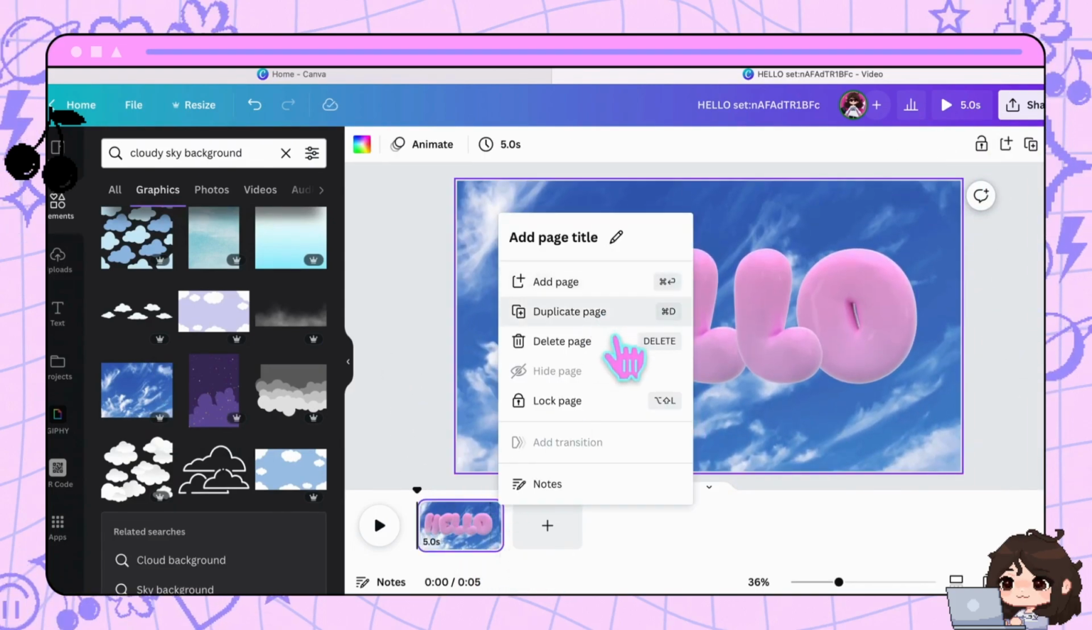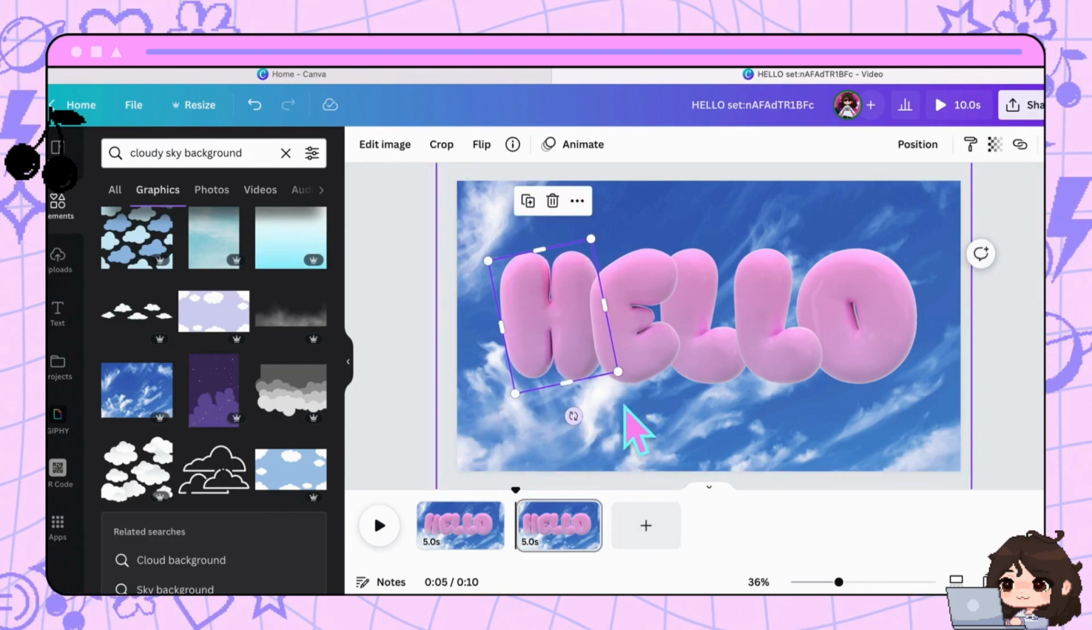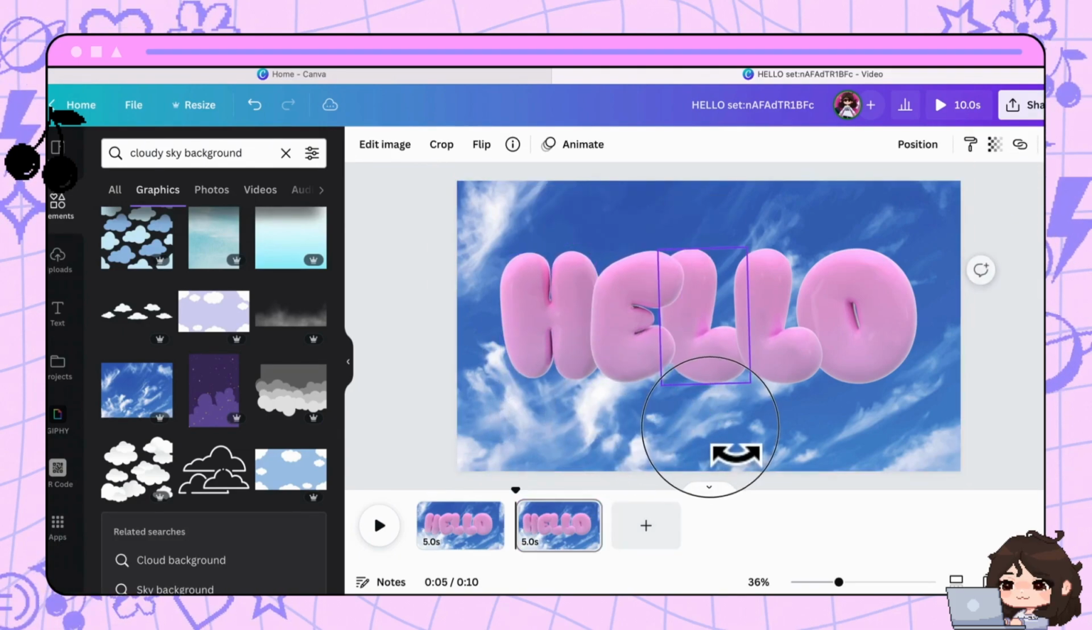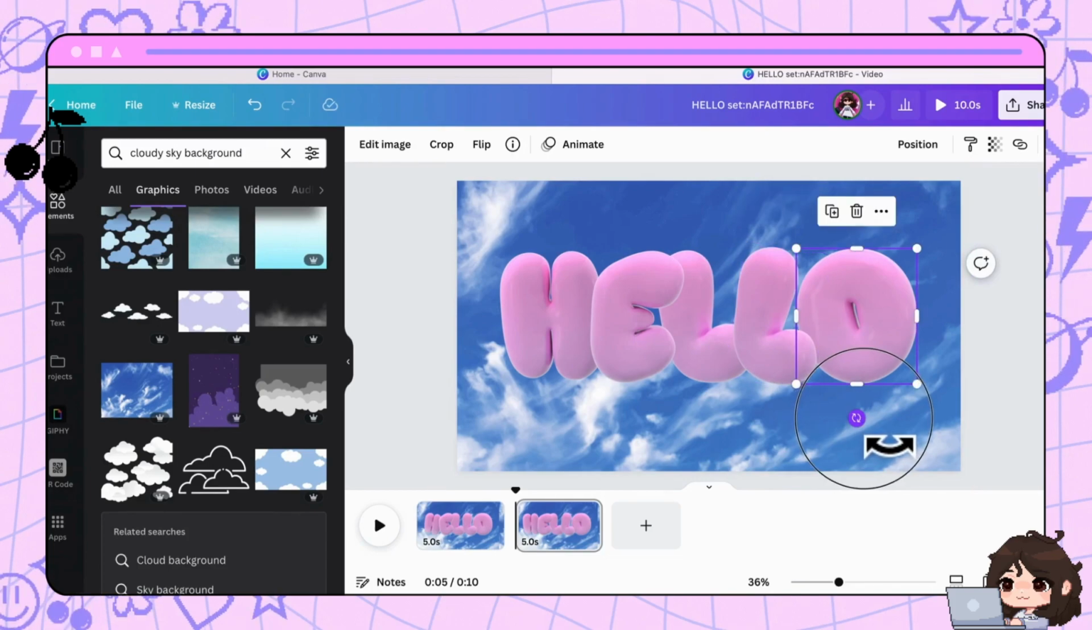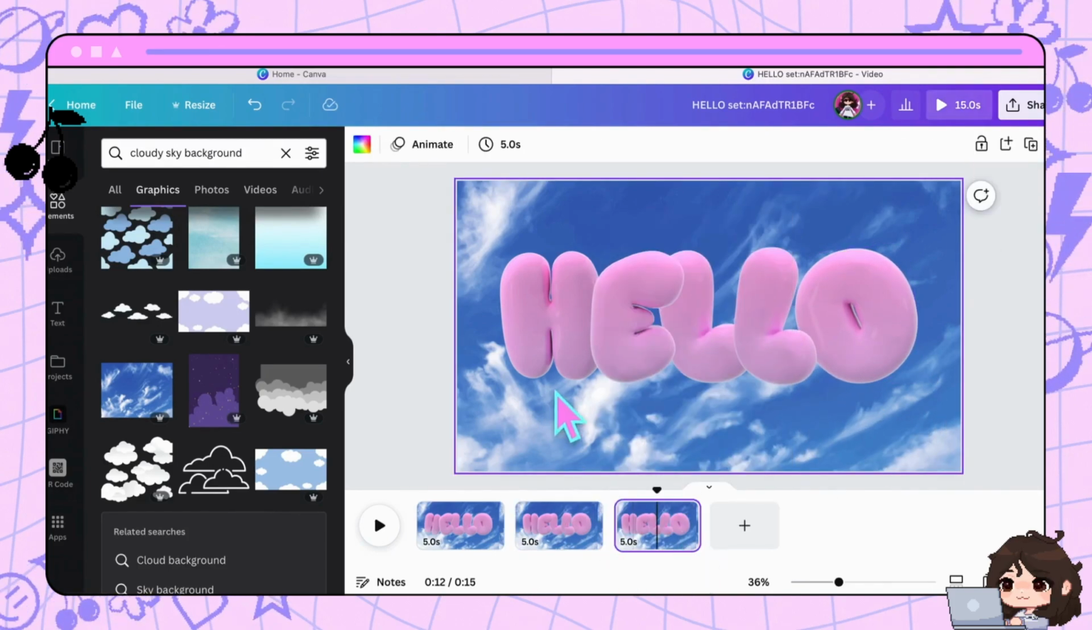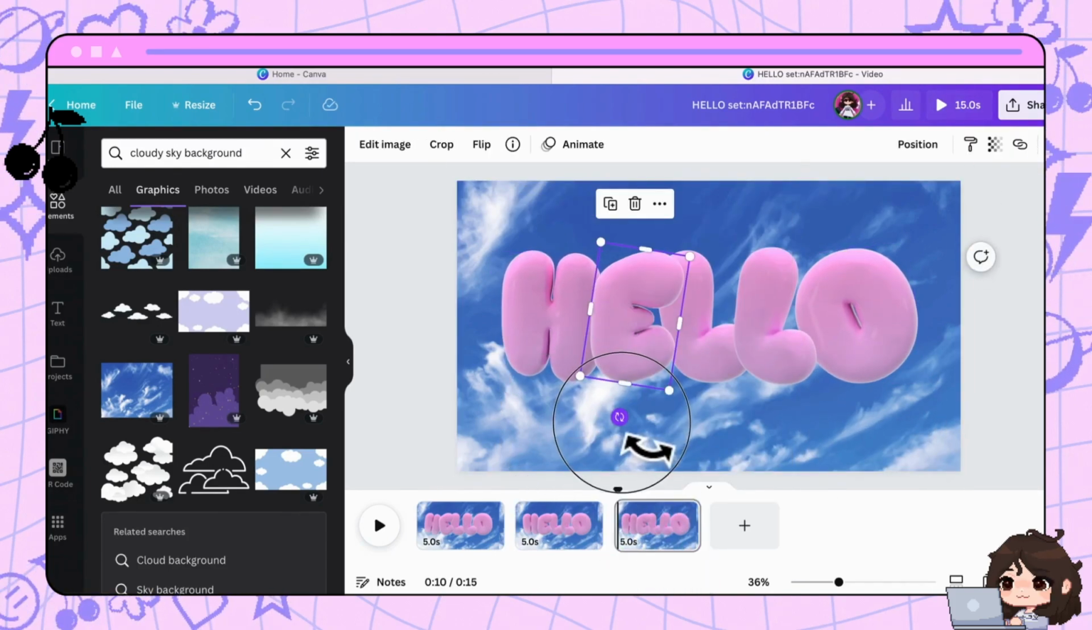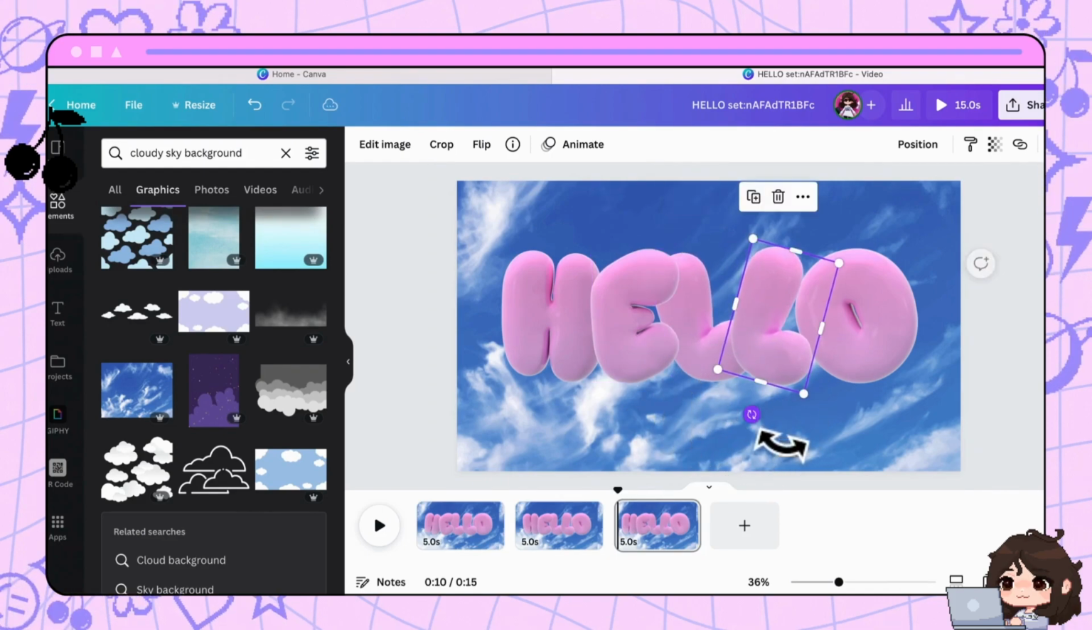So as you can see, every time I duplicate the page, I'm mildly rotating the letters. So with the HELL, I'm moving them back and forth, and the O, I want to do a full rotation just to have a little bit of variety in the movements.